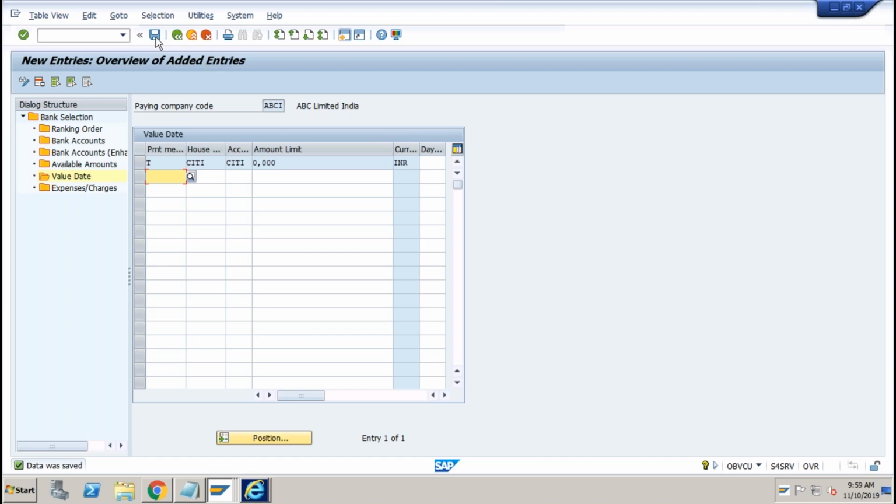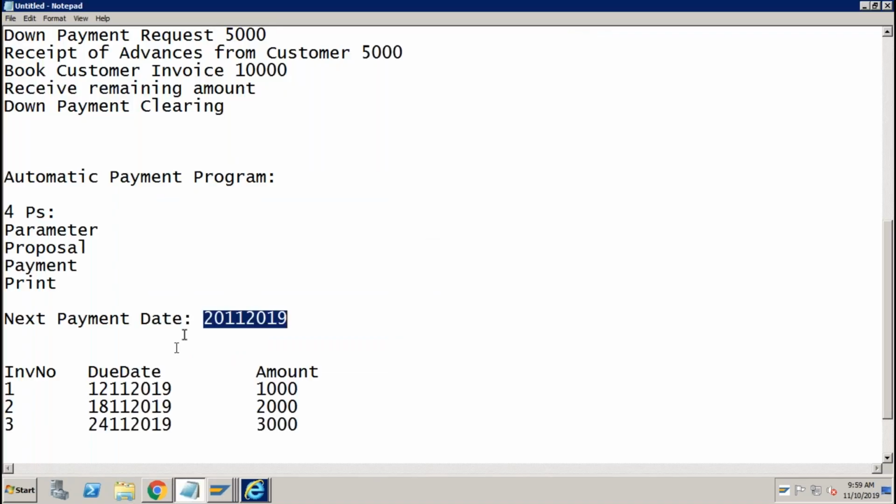Once your configuration is done, they will ask you, have you executed the automatic payment program? You will say yes. So what are the steps there? The 4 P's. We start with entering the parameters, then we create a proposal, then we create a payment, and then we do the printing. So for parameters we were stuck. Let's try to complete the parameters now. Any questions till now?